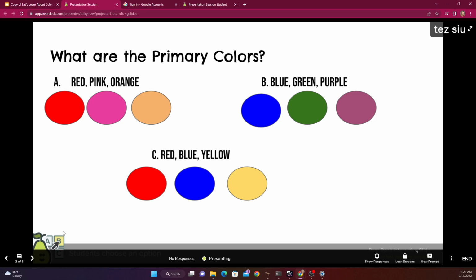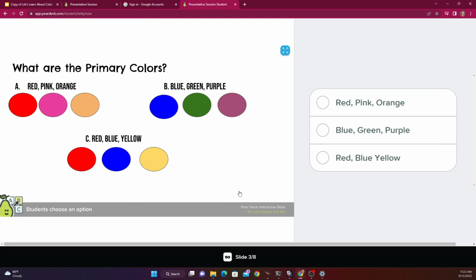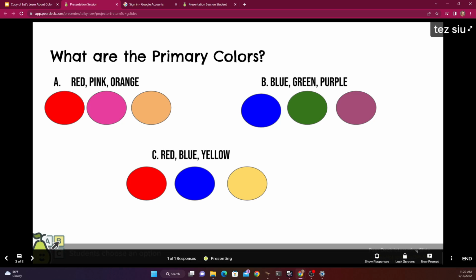So like here you can see again another question, and their slide progressed as I progressed my slide, and their answers here, since it's a multiple choice, show up on the right. They choose whichever answer they want, and again then it shows me my responses.